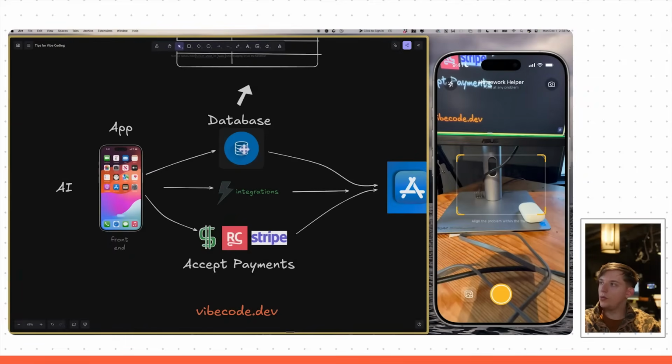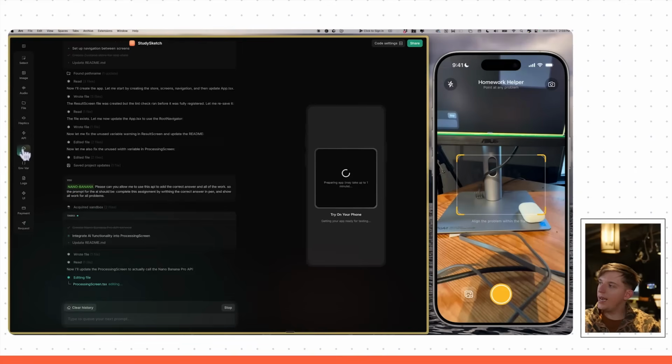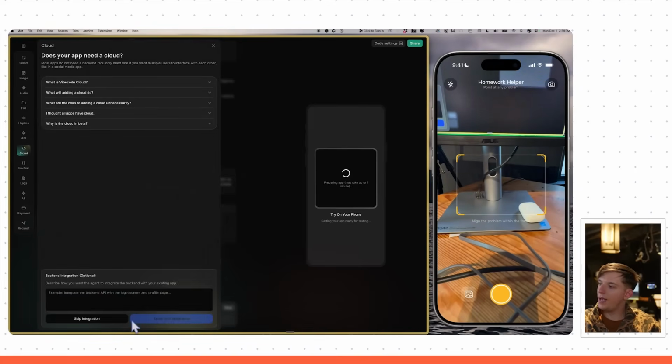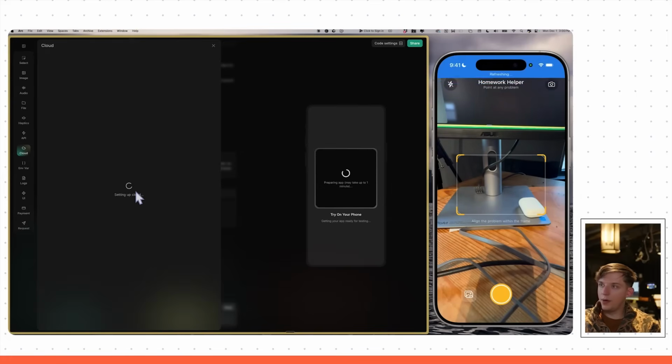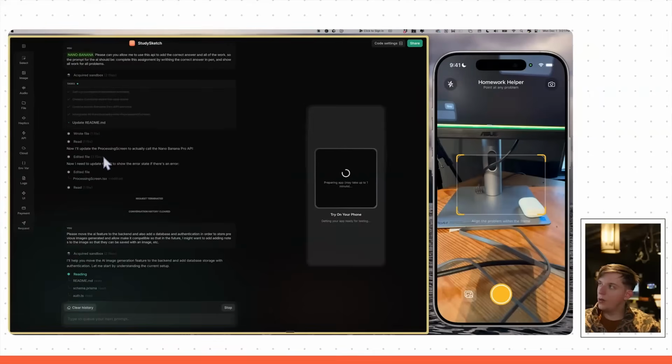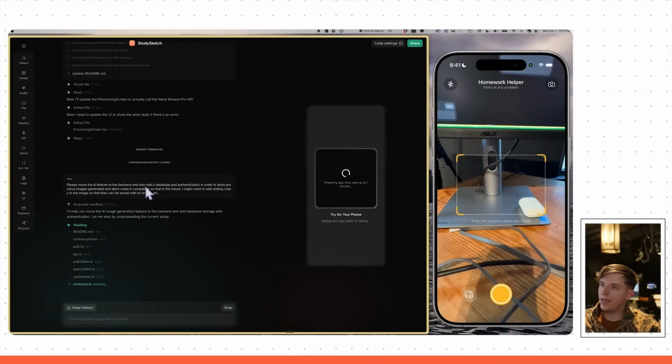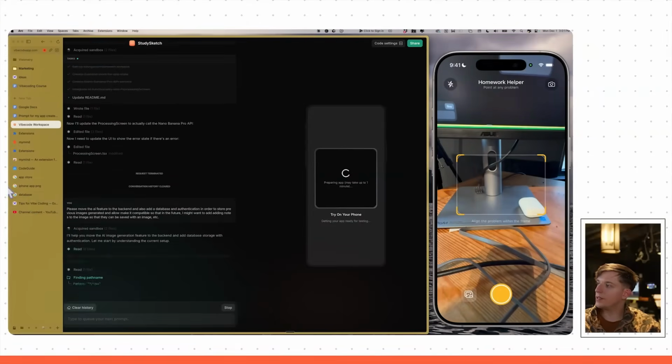Now what we wanna do is we wanna actually create a database. So now what we can do is we can actually enable a backend. So we're gonna set up a Vibecode backend. Please move the AI feature to the backend and also add a database and authentication in order to store previous images generated, etc. So we just set up the Vibecode cloud. Okay, so now the AI is done with the previous prompt and now it's implementing the backend. Here we can actually test and see if the app works. Let's go ahead and do that.